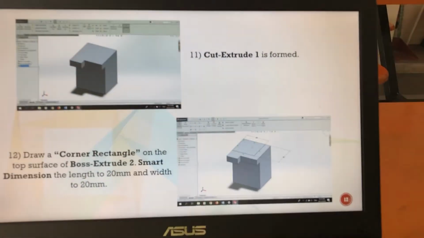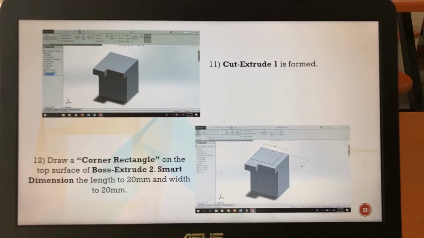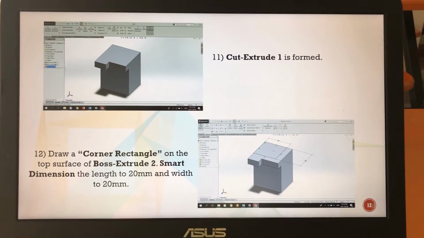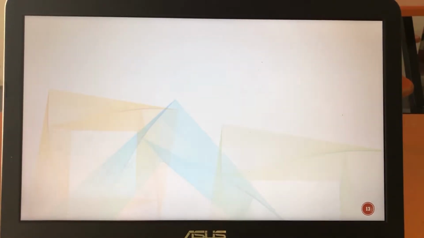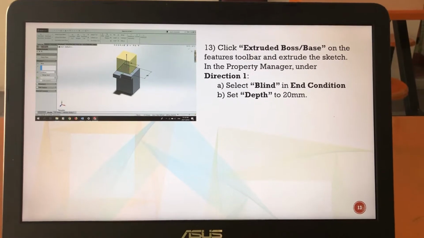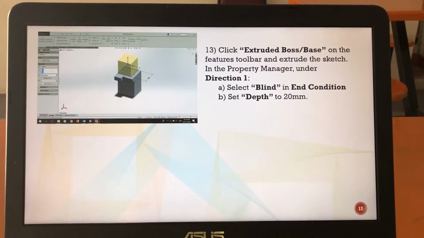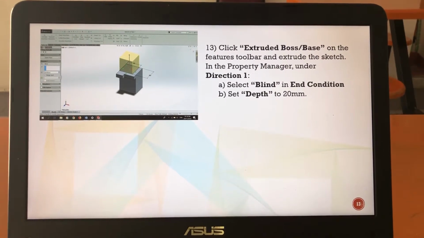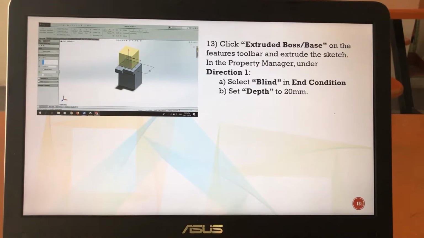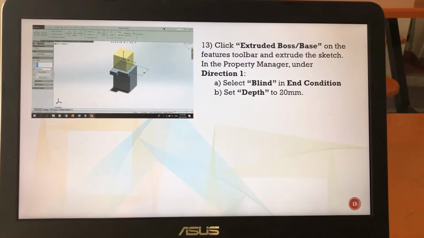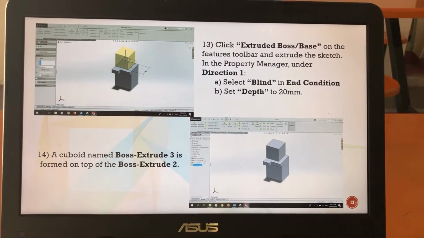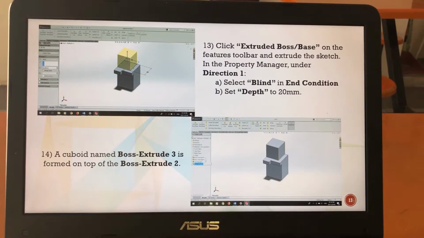The following step is to draw a corner rectangle on the top surface of Boss Extrude 2. Then Smart Dimension the length and the width to 20 mm. Next, click Extruded Boss or Base on the Features toolbar and extrude the sketch. In the Property Manager, under Direction 1, select Blind in End Condition and then set the depth to 20 mm. Then, a cuboid named Boss Extrude 3 is formed on top of Boss Extrude 2.